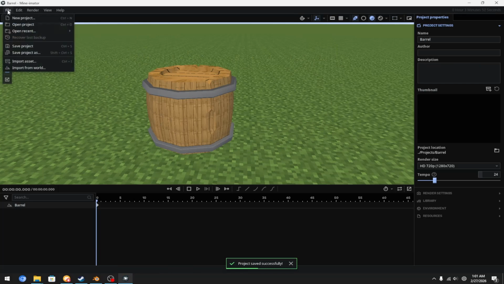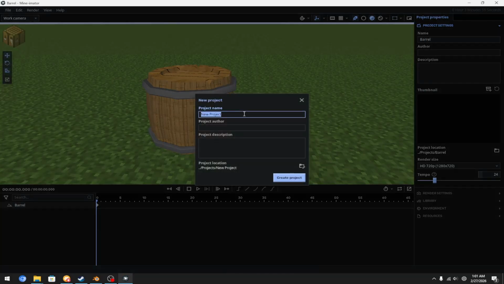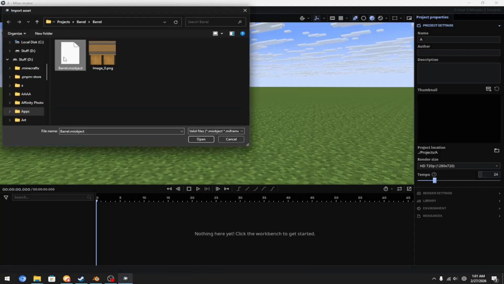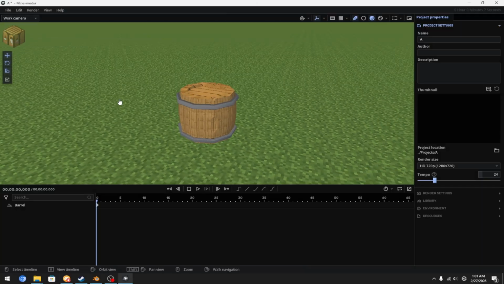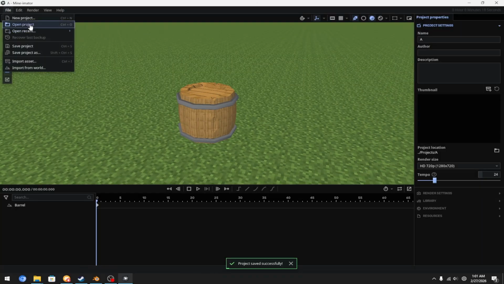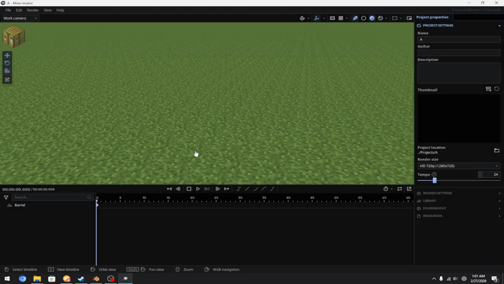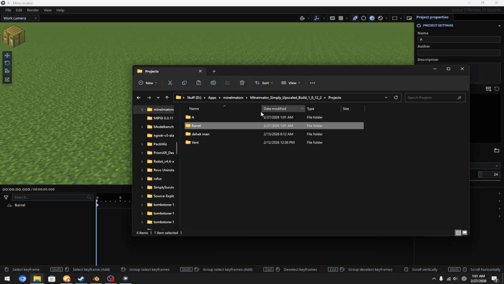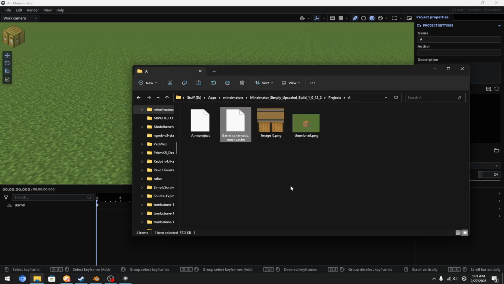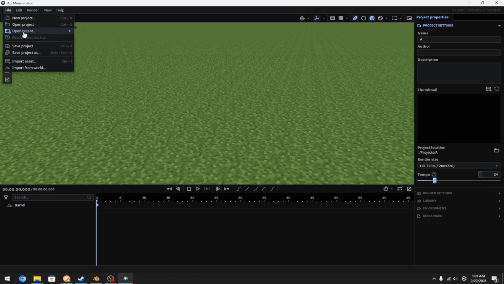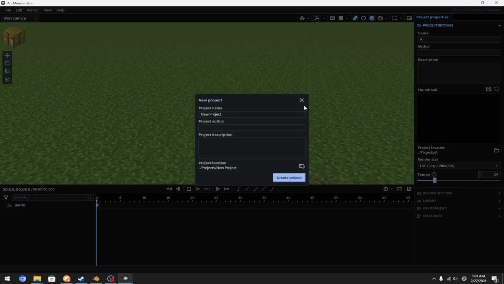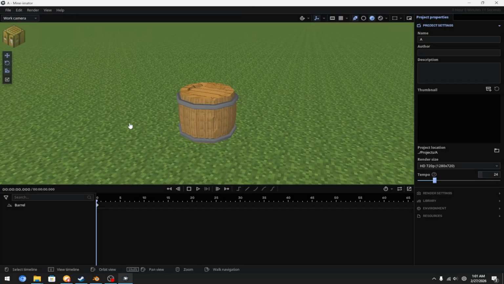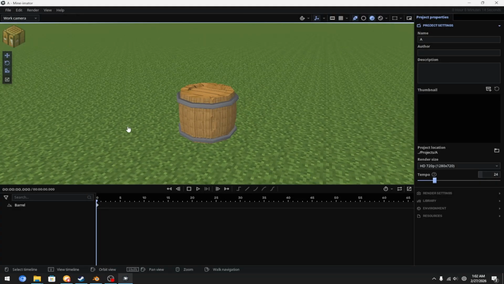I'll show you what it looks like when we try to import it to a new project. We'll do File, Import Asset, barrel.miobject, and it will look okay. But if we open this project again, well, now it's gone. So we need to manually copy this Meshcache file every time we want to import this object into a new project. Otherwise, it's just going to disappear on project reload.